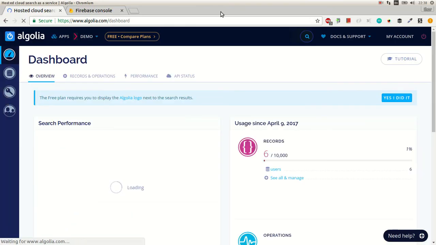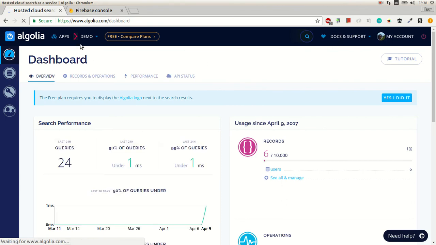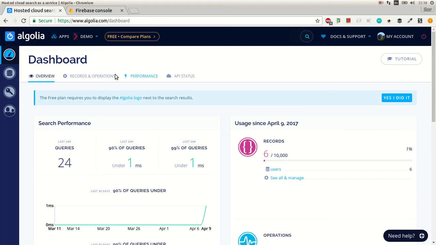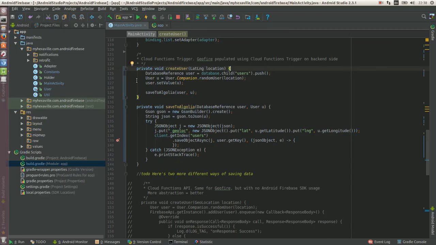It's free with some restrictions, and they ask you to add their logo if you're using the free price plan. But yeah, that's it.